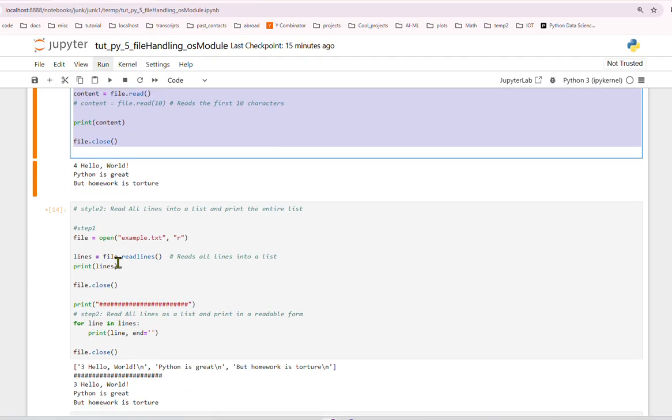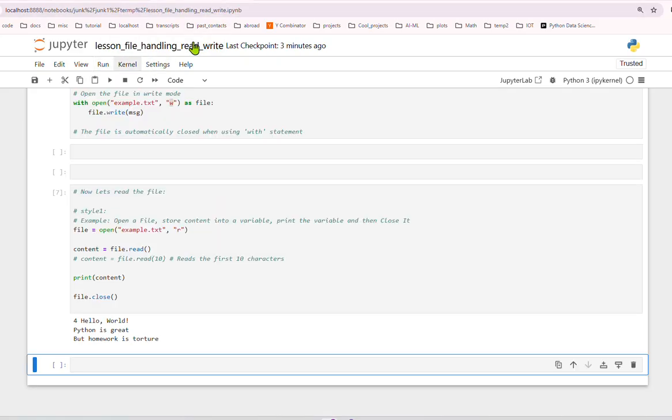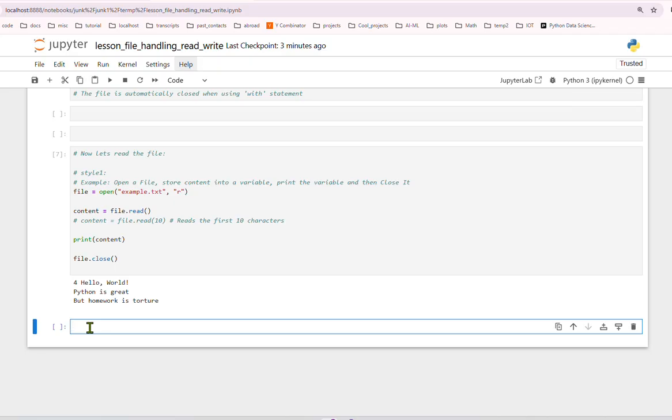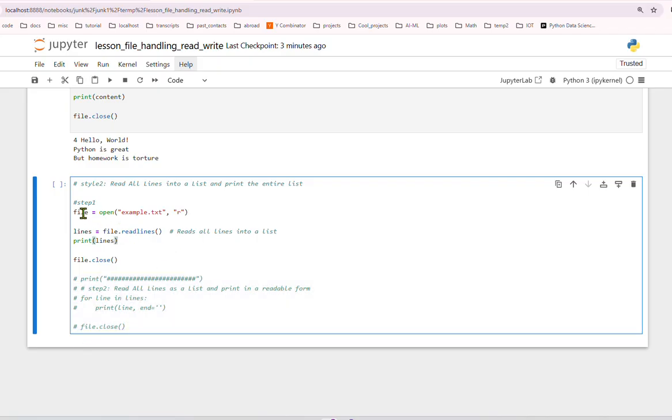Okay, style 2. Maybe you want to read all the lines of the file into a list and then print the entire list. That happens a lot. Sometimes you don't want to read a file onto the screen. You want to read it into a list. So you say file equal to open example.txt in a read mode, okay, r, and then file.readlines. Okay, you do readlines. Mind this S over there. There's an S over there.